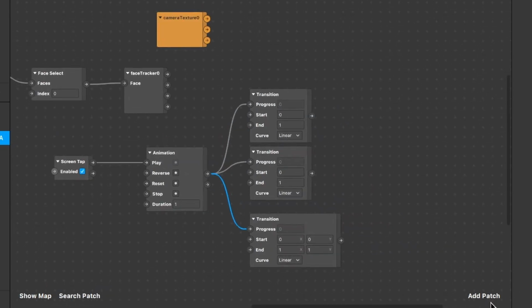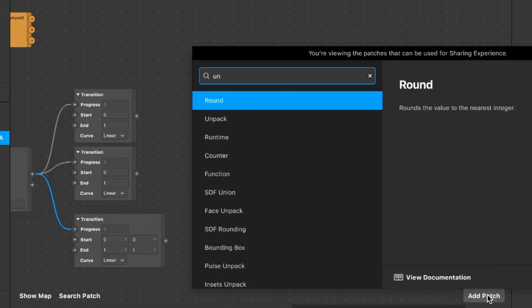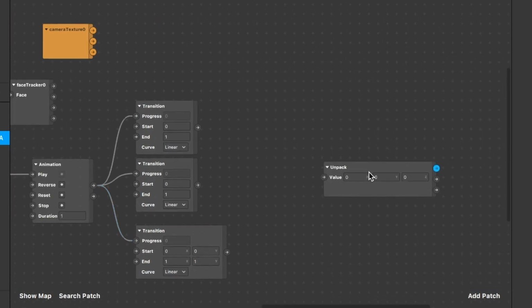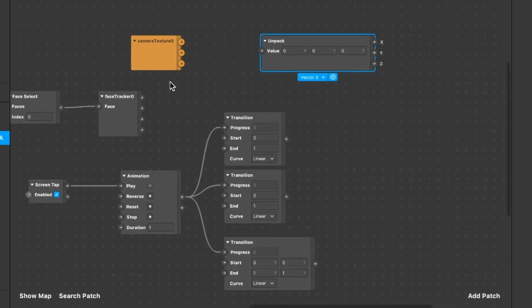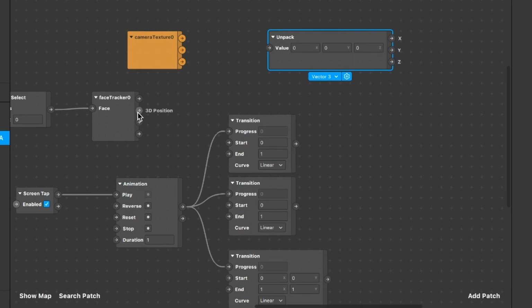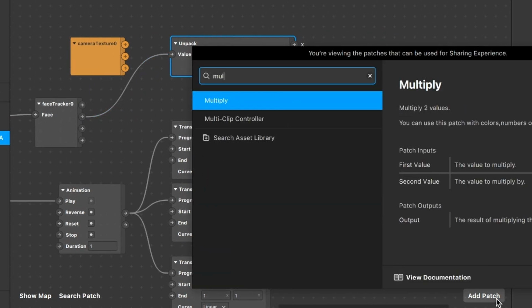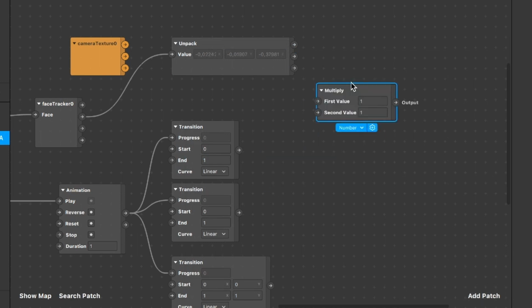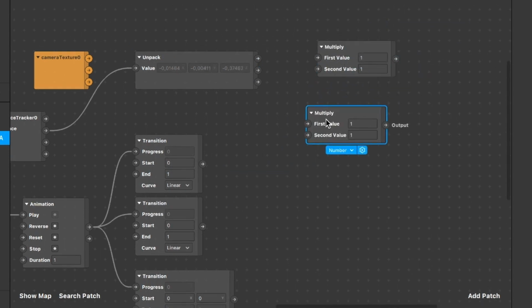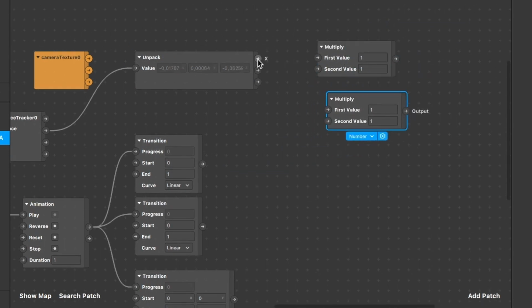So next we need an unpack patch because we need the X and Y coordinates of our face. So for this we go to the face tracker patch and then connect the 3D position output with the value input of our unpack patch. Now we need two multiply patches. And then we connect the X output with the first one and the Y output with the second one.